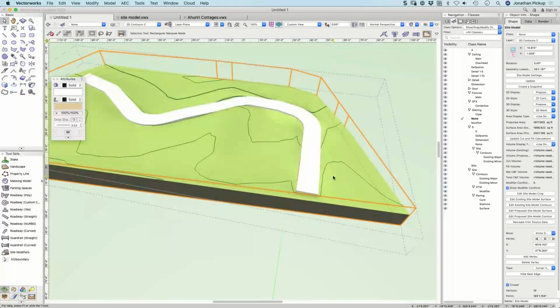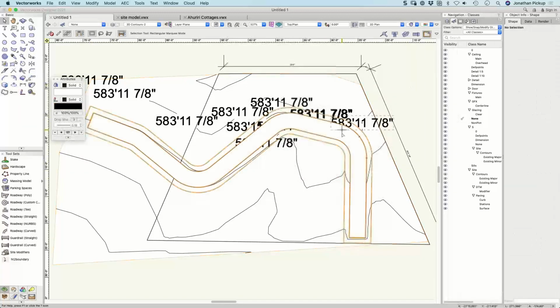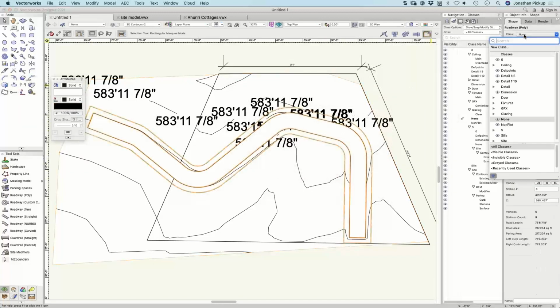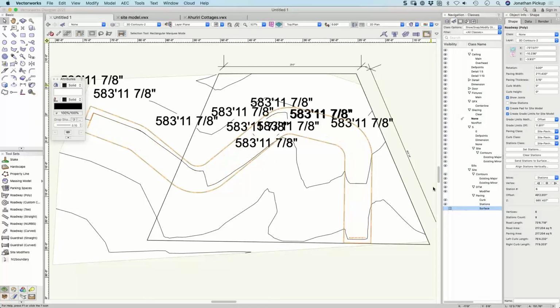And you'll notice my contours are now all over the place. They follow this edge here, then they go underneath. If I had this on a class, we should really put this on a class called roadway. What have I got? Site, contours, paving. Oh, let's put it on surface. Maybe it already is. Maybe I can just turn it off. Site, paving, surface. Yep, there it is.